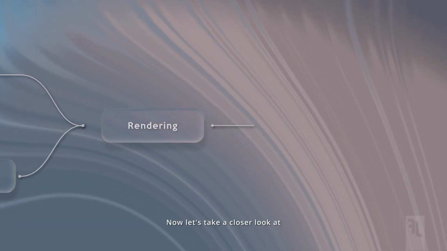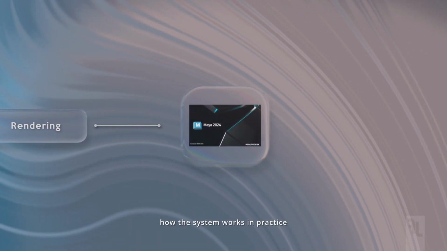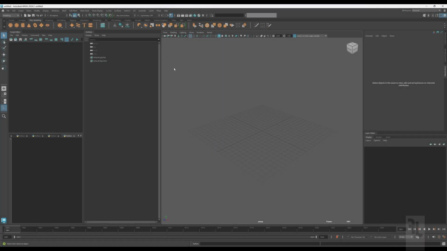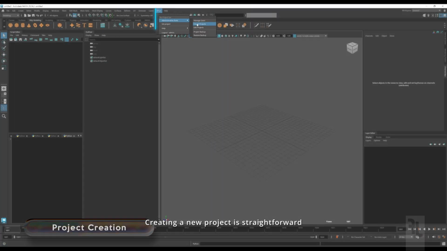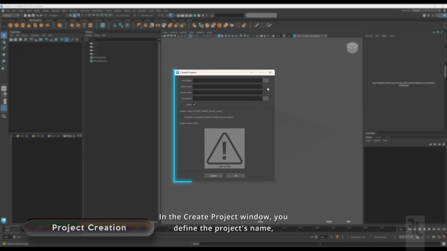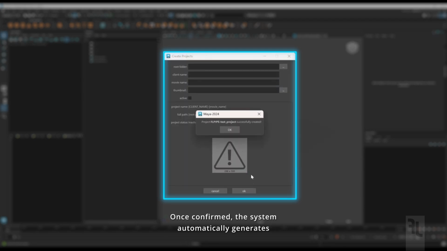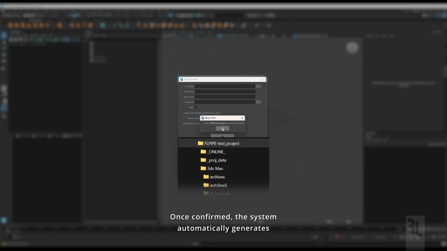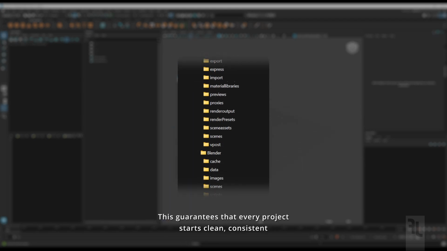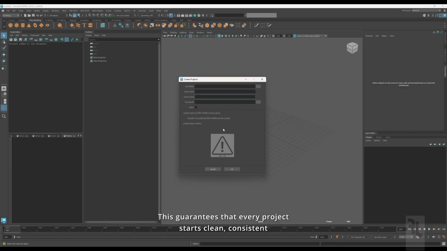Now, let's take a closer look at how the system works in practice. Creating a new project is straightforward. In the Create Project window, you define the project's name, location, and optional thumbnail, making it easy to identify visually inside the pipeline. Once confirmed, the system automatically generates the entire folder structure. This guarantees that every project starts clean, consistent, and ready for production.